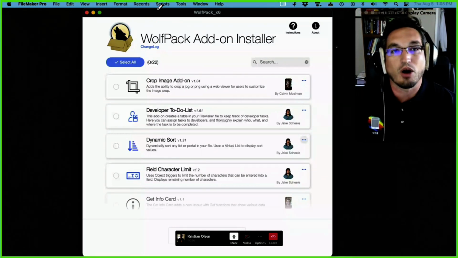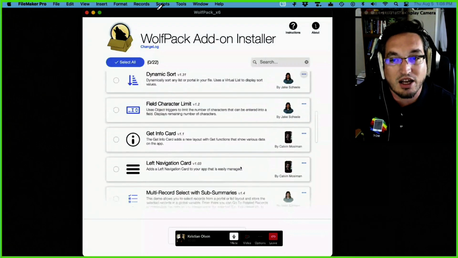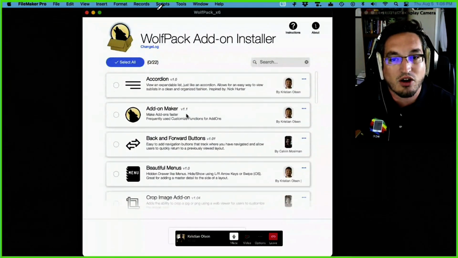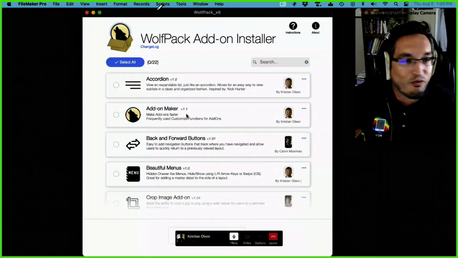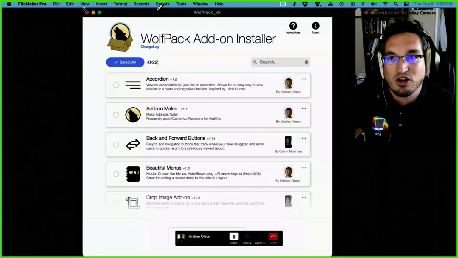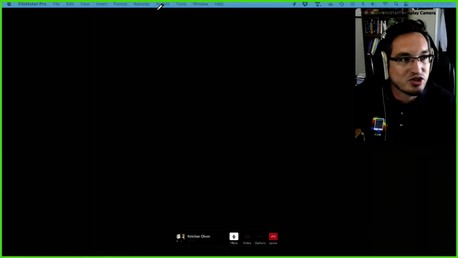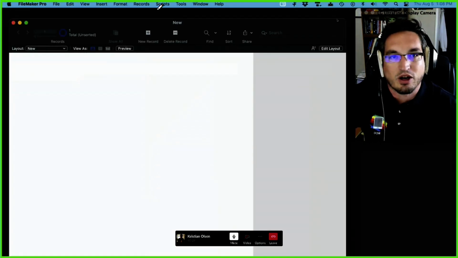All right. Jumping into some of the other things that we've added, we've got an add-on in here called Add-On Maker. And Add-On Maker is fairly simple. I actually made this a while ago. I just hadn't shared it with the community yet. So let me show you what it is. So I'm going to move Wolfpack out of the way because I've already installed it. And I'm going to open a fresh FileMaker file.